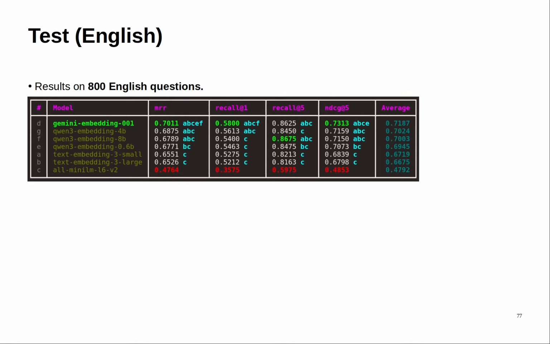Let's test the models on the English dataset. In the previous video, I had almost 400 questions, but now I was able to generate another 400 questions, and here are the results. We can see that Gemini is performing better than the other models. And if we look at the average, we see that the top 3 models all have a score greater than 70%, and the all-mini LM is falling behind. So it is the worst performing model in this list.